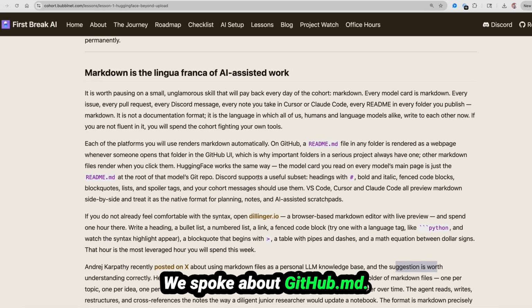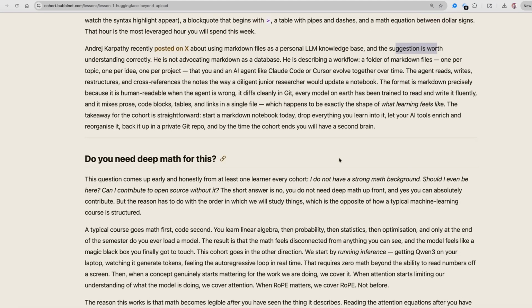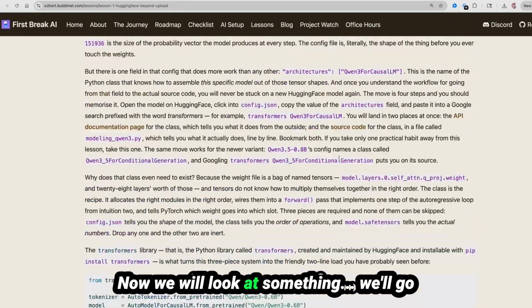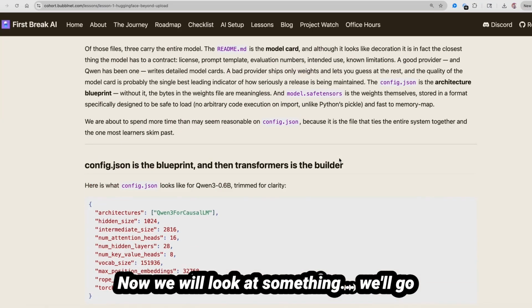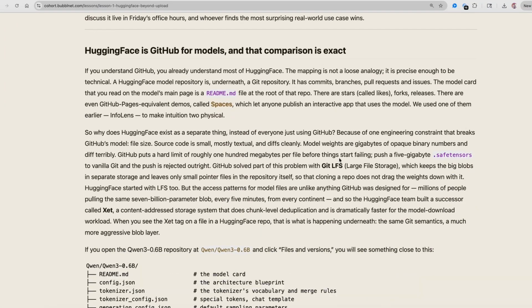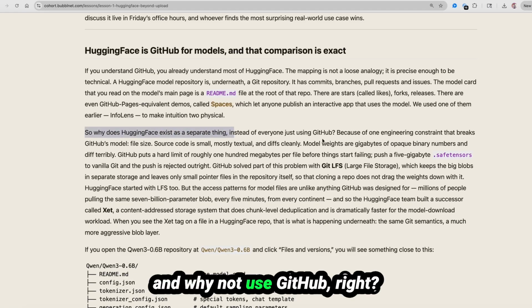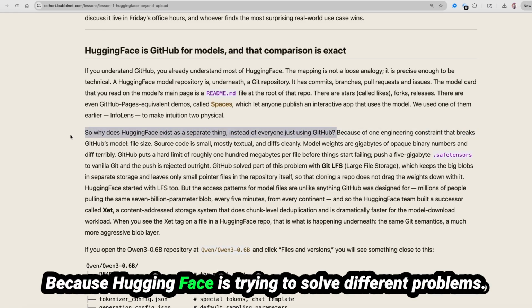We spoke about GitHub, sorry, README.md. Right? So this part is covered. Now we will look at something. We'll go back to this part. So first is, why does Hugging Face exist? And why not use GitHub, right? Because Hugging Face is trying to solve different problems.